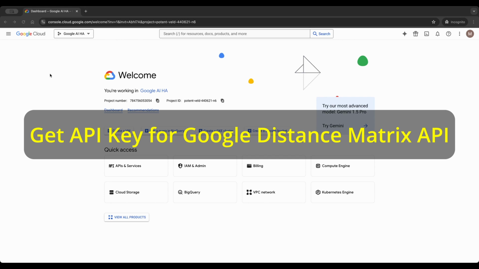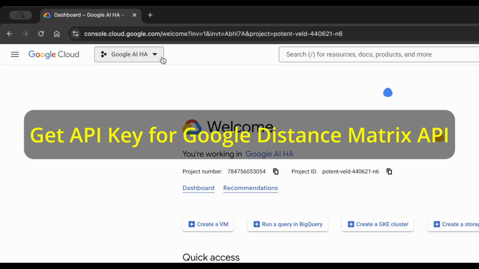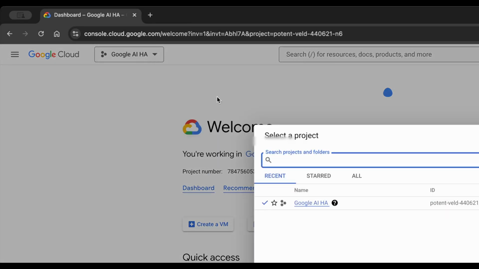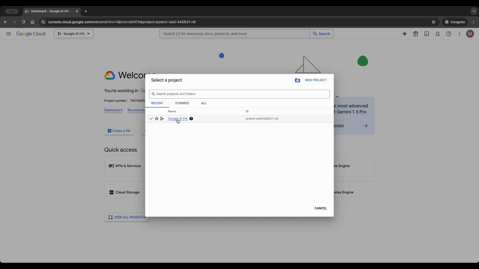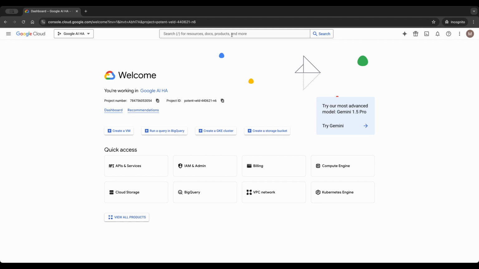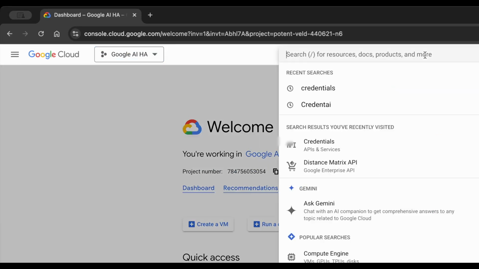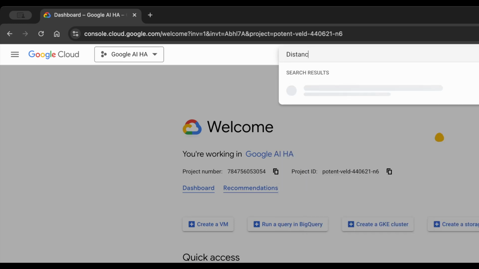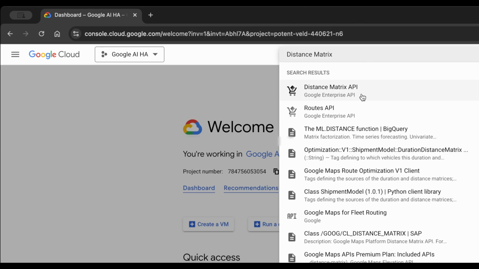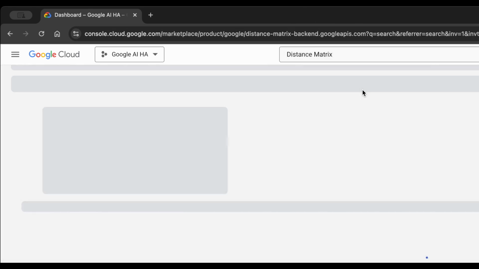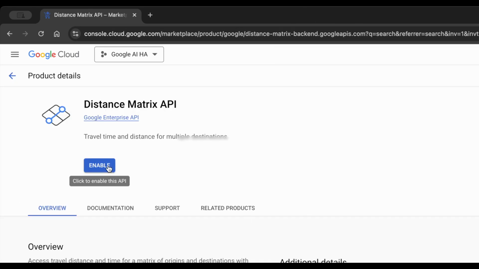Let's first create a required API. Go to Google Cloud Console. Make sure you select Project. If you don't have a project in Google Cloud, please see my other video for instructions. APIs and services. Distance Matrix API. Enable.